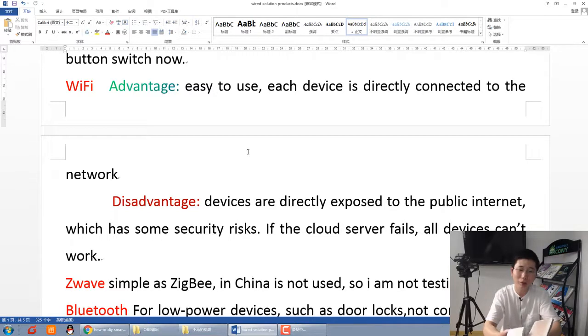Also, if the Wi-Fi connects to a cloud server, and the cloud server is broken or fails, then none of the devices can work through the phone application. This is the Wi-Fi. It's easy to use, but maybe has some security risk.